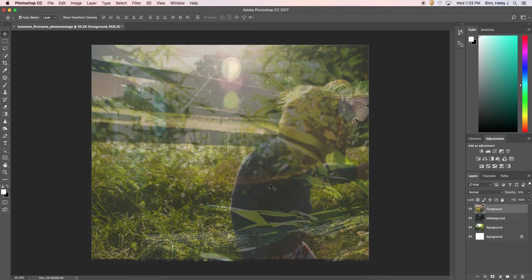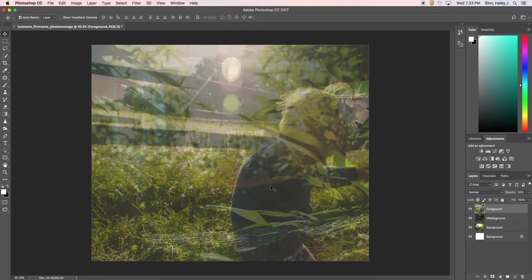What you also need to think about too is really, what do you want to get rid of in this image? Like, what do you want to keep and combine? What aspects of the photographs do you need in order to make your photo montage? And what aspects do you not need?